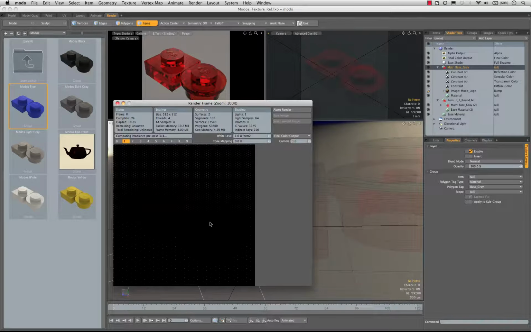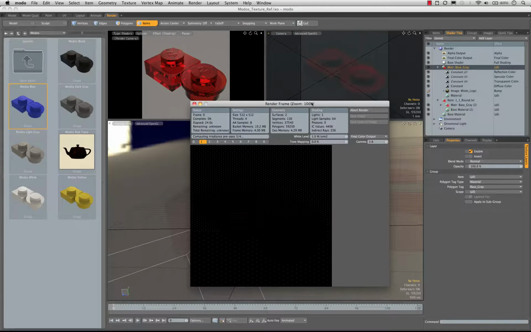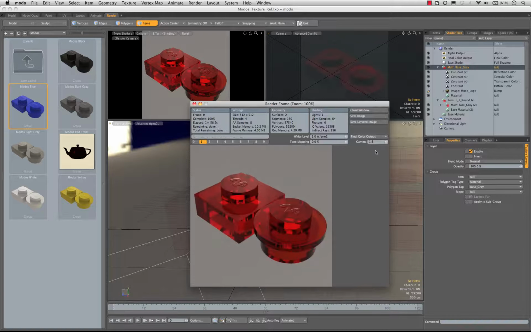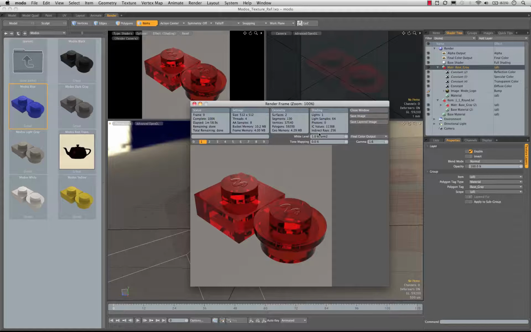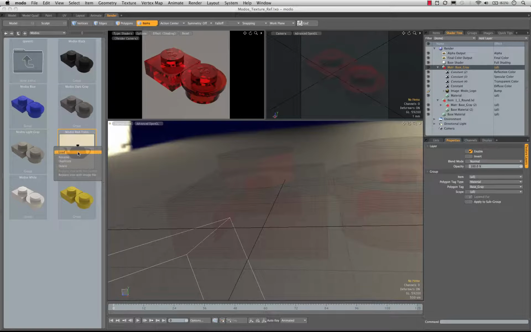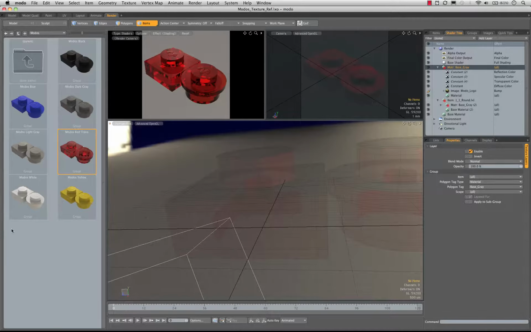Let's see. This is going to take just a minute, so I'm actually going to pause here for a second, and we'll come back. Okay, so there that is. Took a couple minutes, so I'm glad we paused. So let's go ahead and save that, red trans, and we'll go ahead and apply that one. So let's place that one. Okay, so that looks about right.